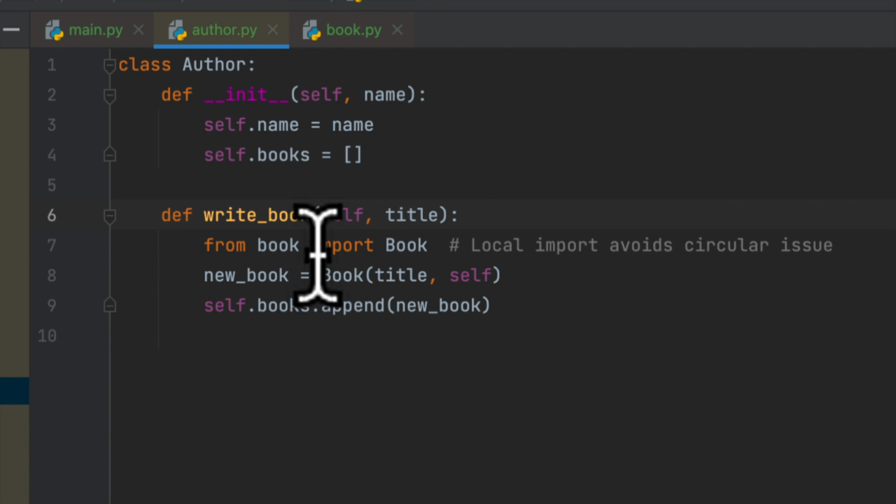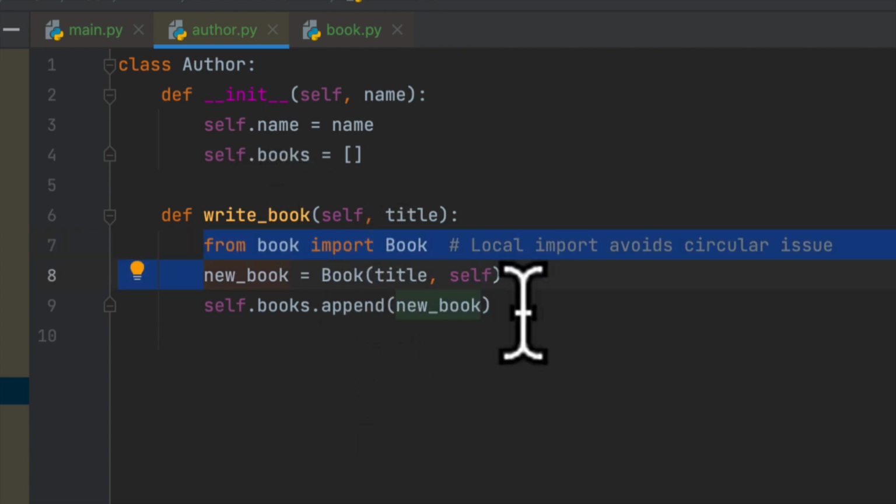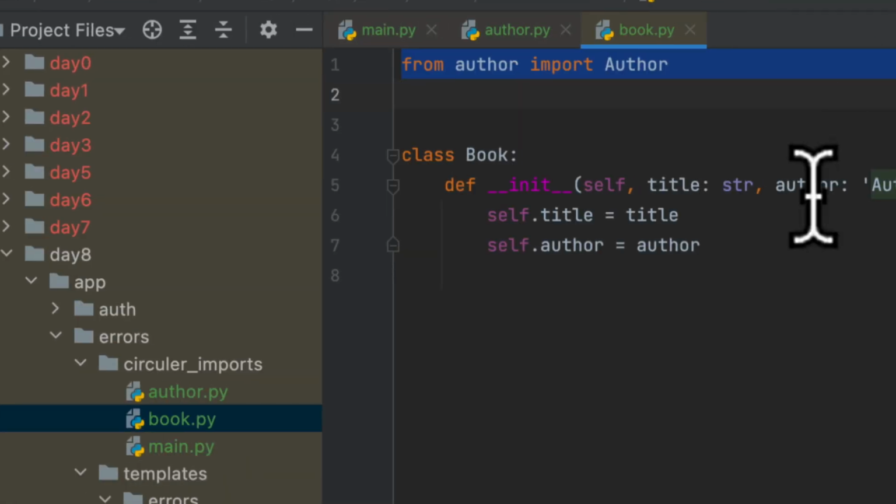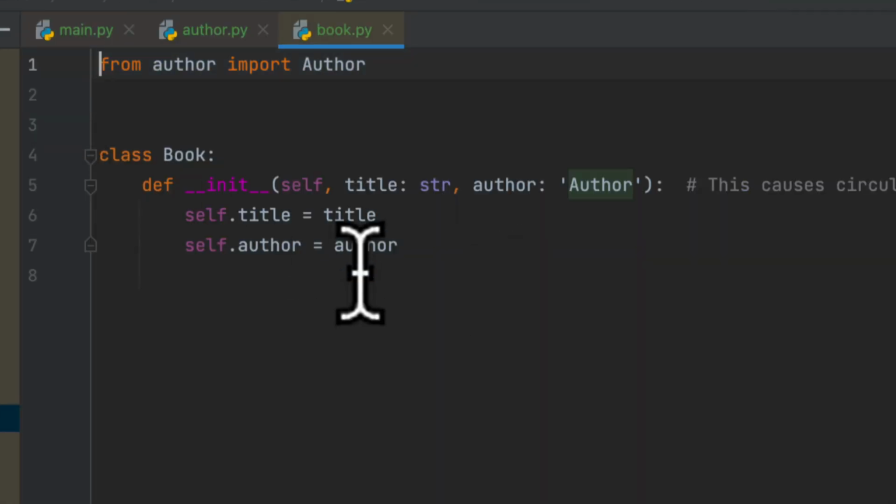So when the interpreter comes back to the author class, this function is executed. The user calls the write book. The interpreter sees this import statement, from book import book. Now it pauses here and it goes to the book class, to the book file, and it starts from the top. And it sees from author import author.